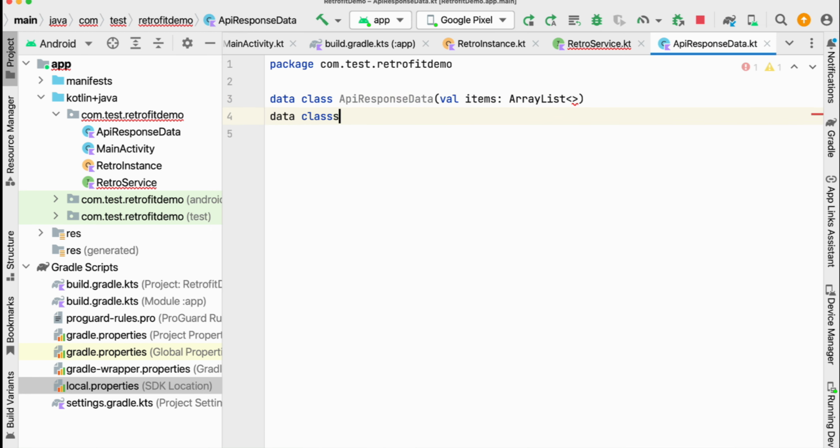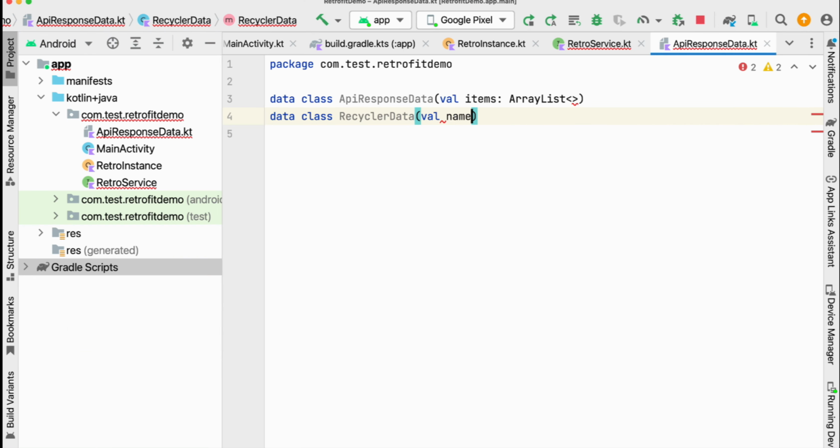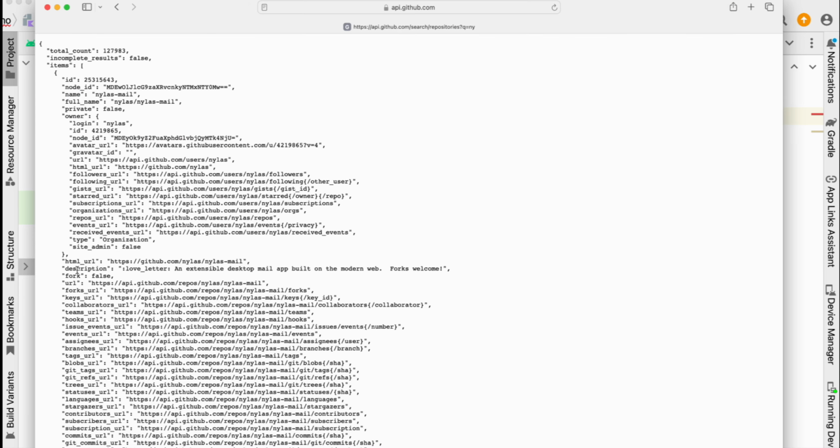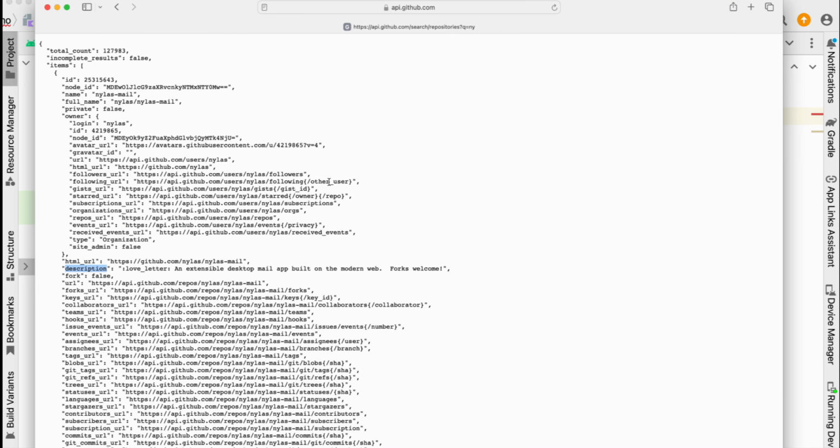And then we need to create another data object, and we need to pass some name here, but we are going to use name. So we'll use the exact value which is part of our JSON, and the description. And the third parameter is going to be the avatar URL, but this belongs inside the object of owner.